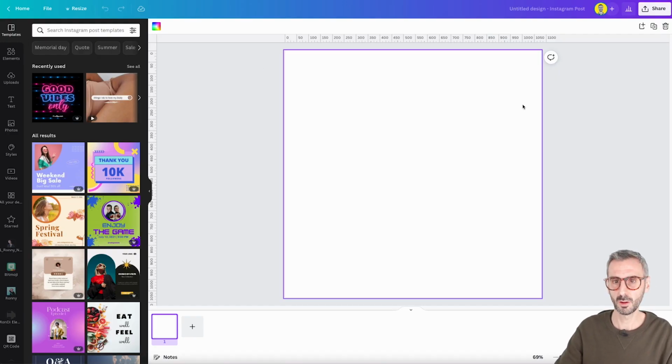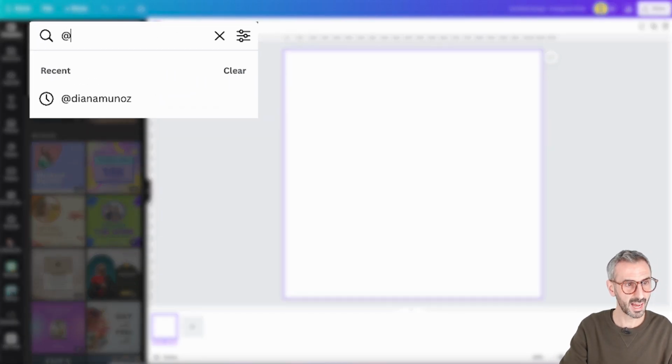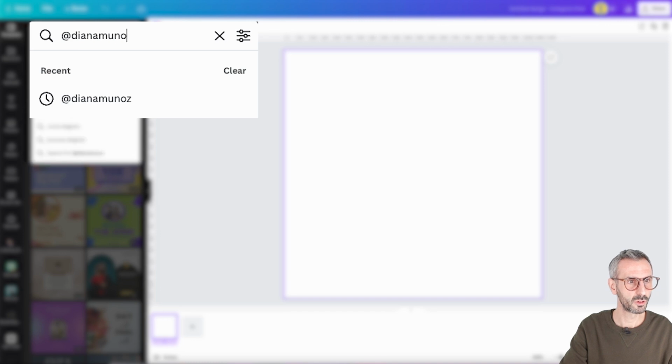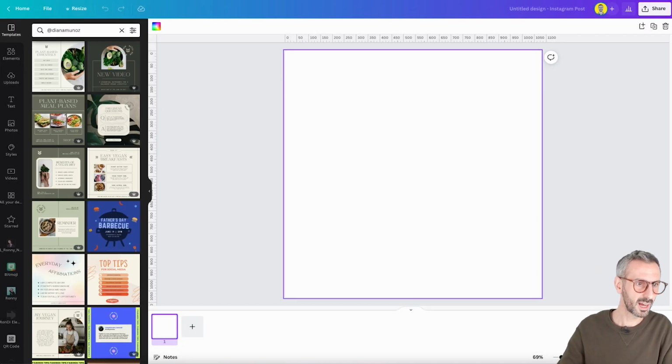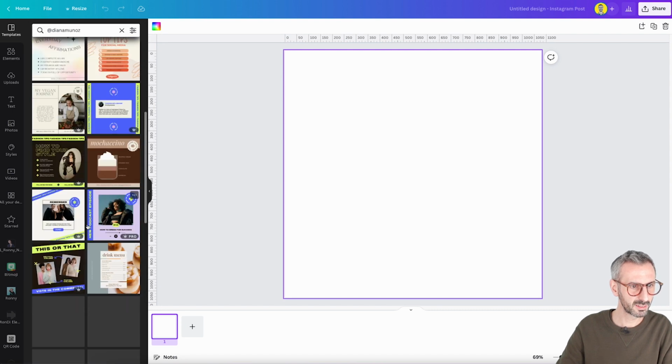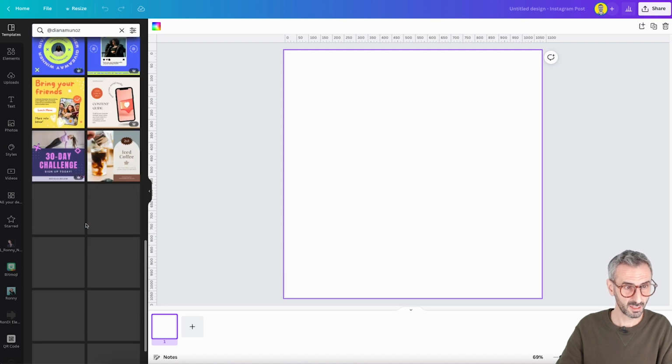The second thing that is new and also very cool actually happens from within the editor. So I'm here in an Instagram post document, and what I'm going to do from the Templates tab is to search, okay? I'm going to search at Diana Munoz. There you go, Diana Munoz. And now I can see all of the templates for Instagram posts that Diana has created, okay?